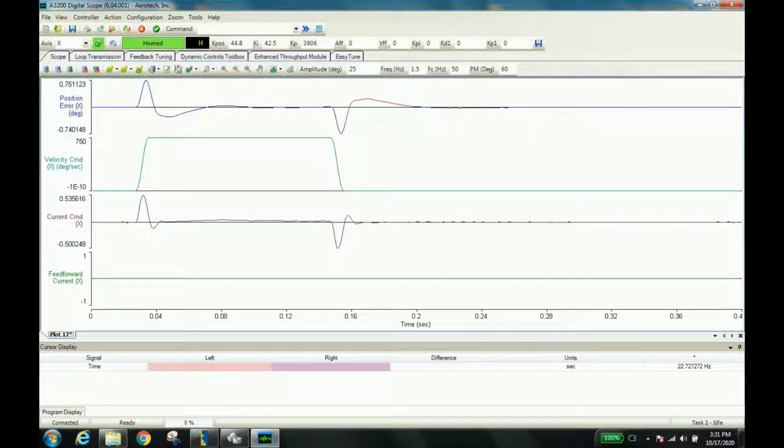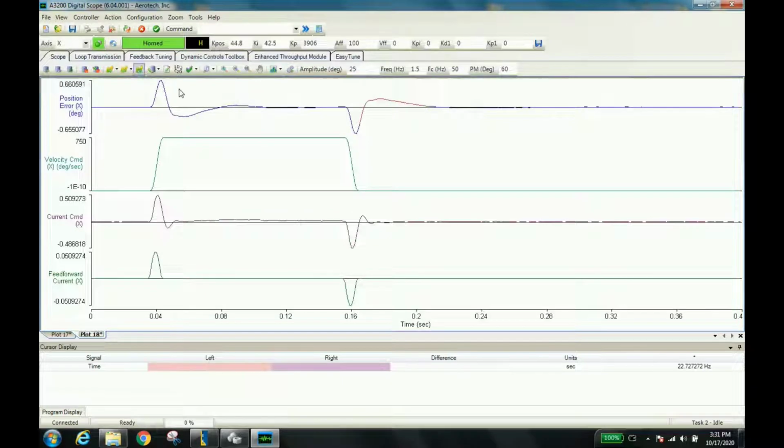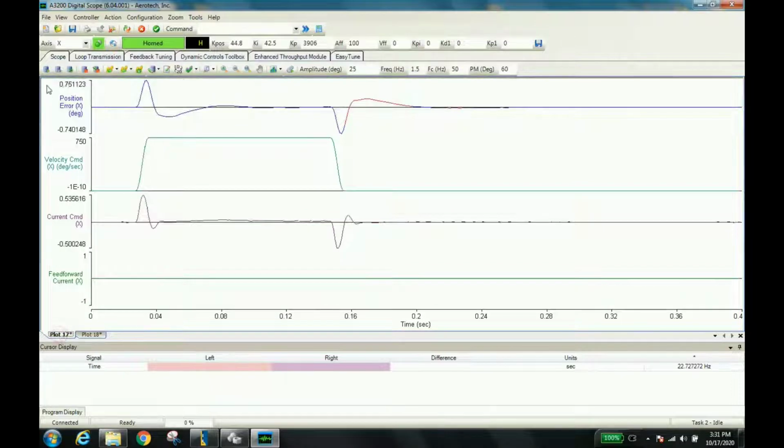So let's try to adjust the AFF, and the usual trial and error is, okay, let's just put a number in and see how much it changes the system. So we'll create a new plot. Rerun the move. And now if we look at the overshoot here in the position error, we're sitting at about 0.66 degrees. And if we compare that to where we were, 0.75 degrees. So we have minimized that overshoot some.